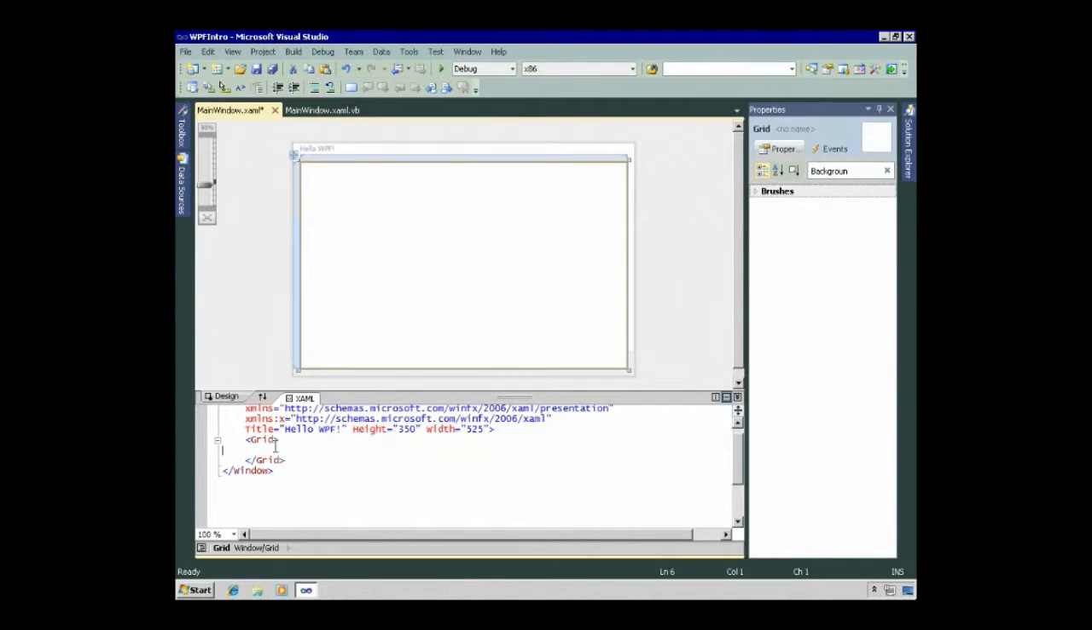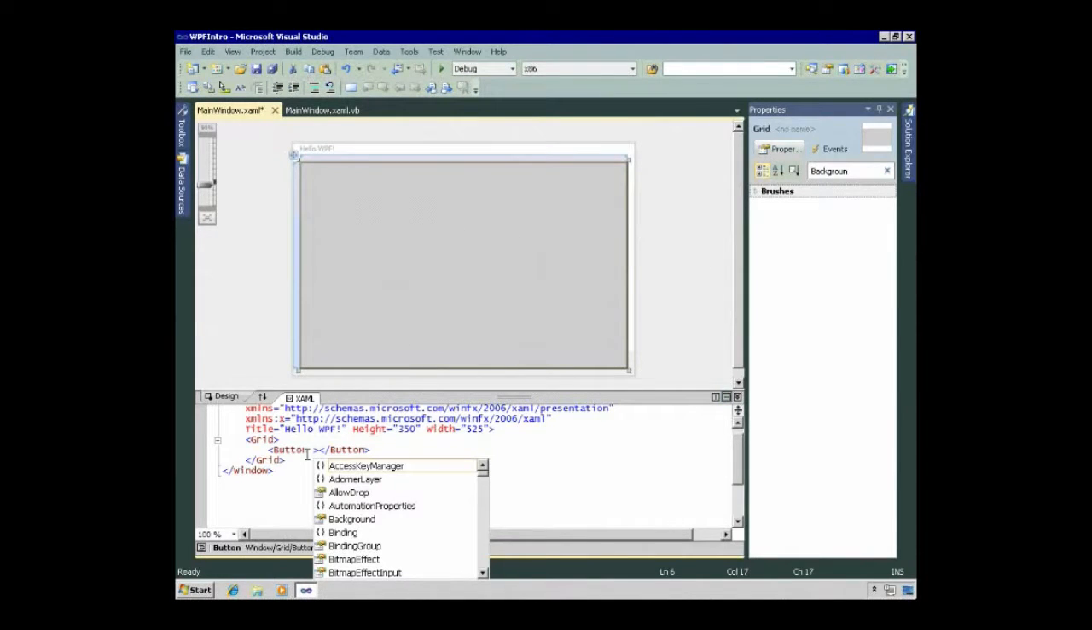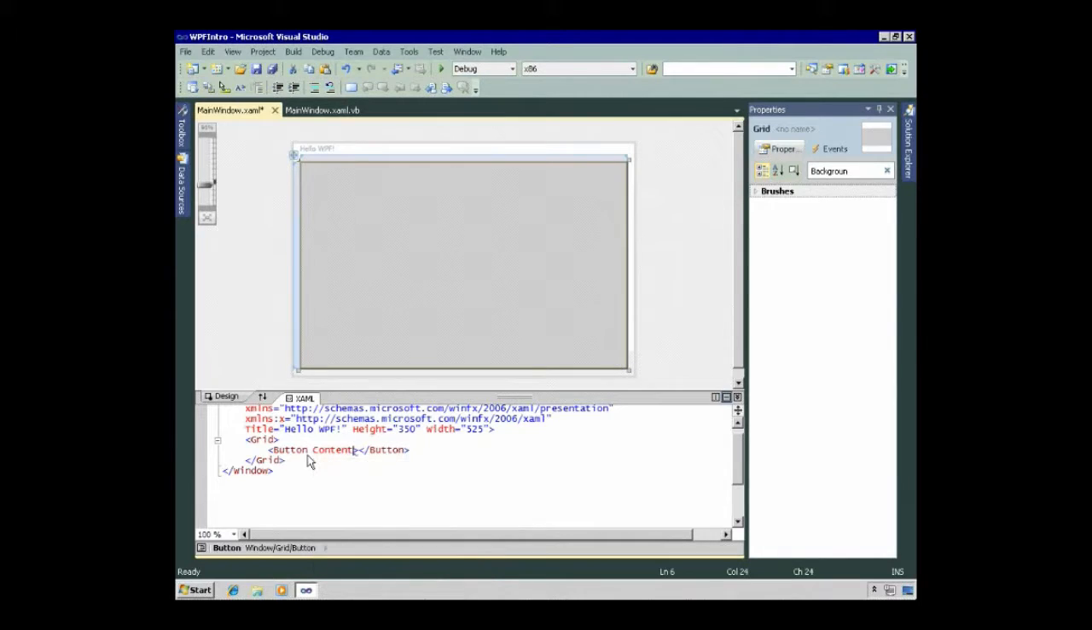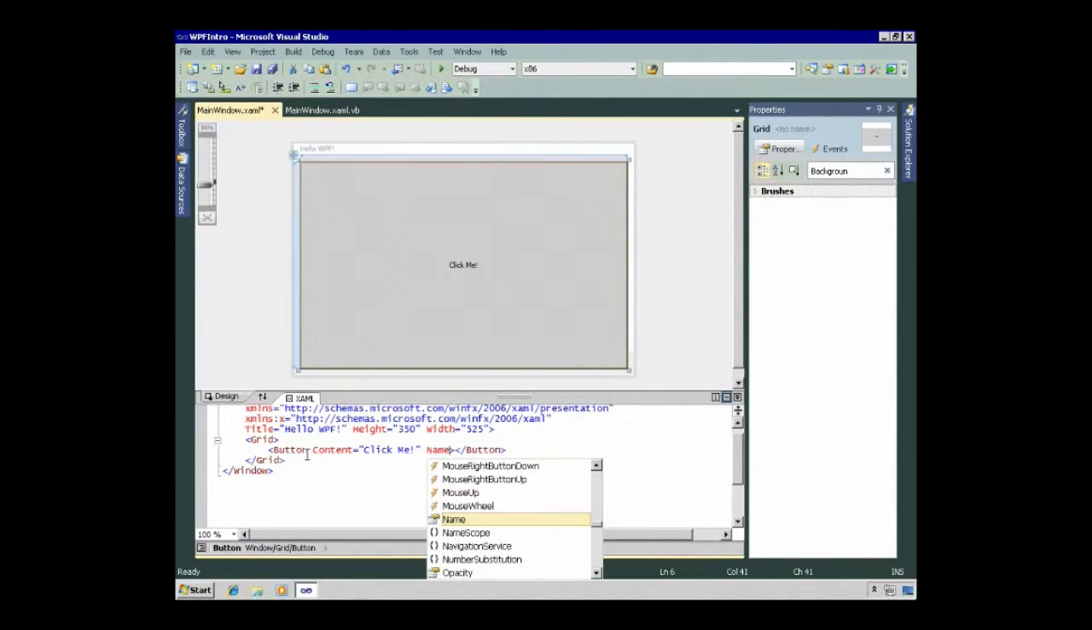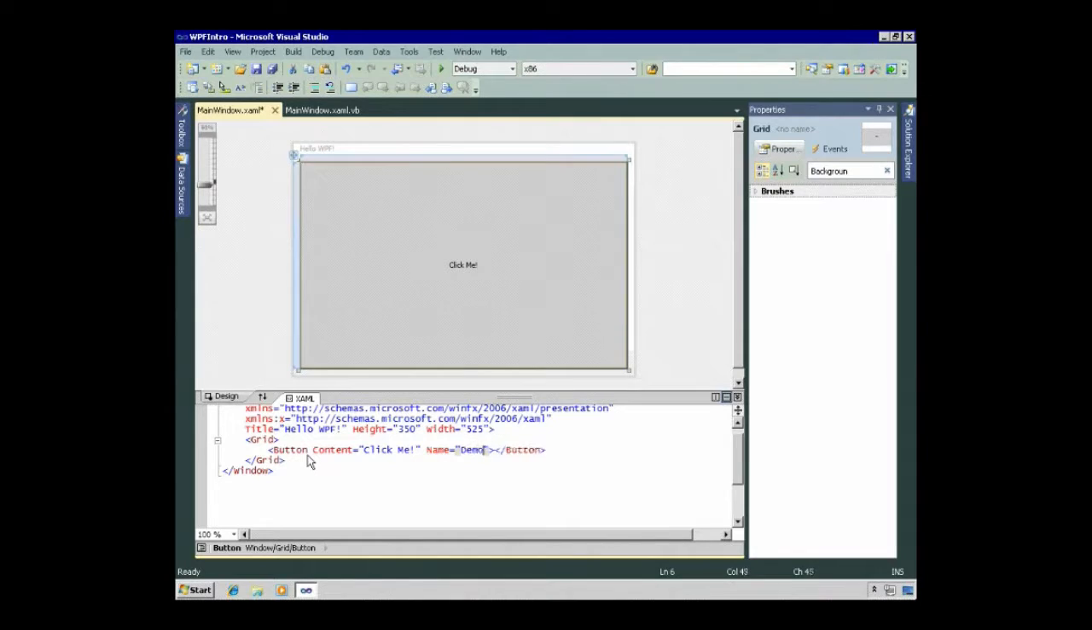Within this grid, let me put a button back in there. And you've never seen me do this, but you can just type the button directly by hand. You don't need to drag it on from the toolbox. And sometimes I find this easier, because here I can just set the content and the name, without having to delete all sorts of extra properties.